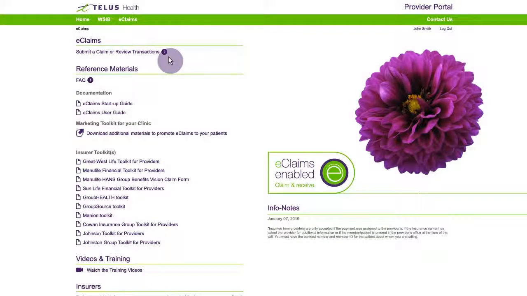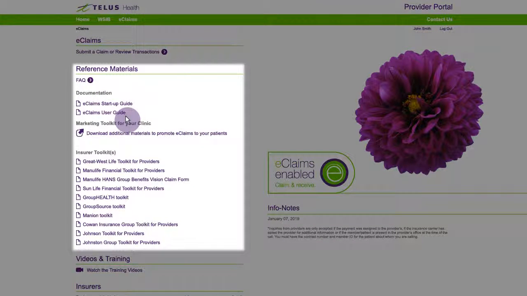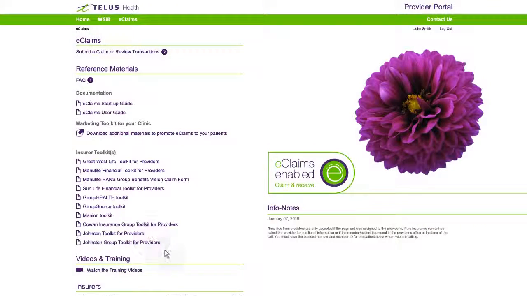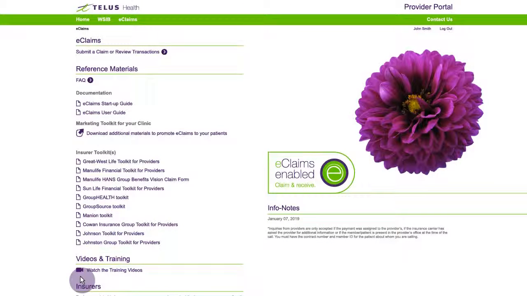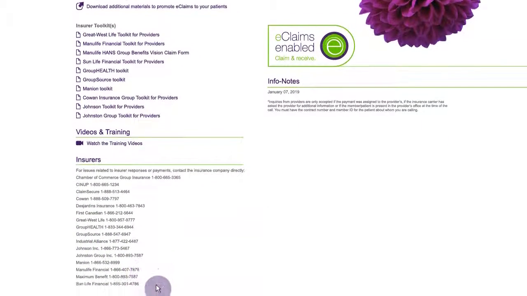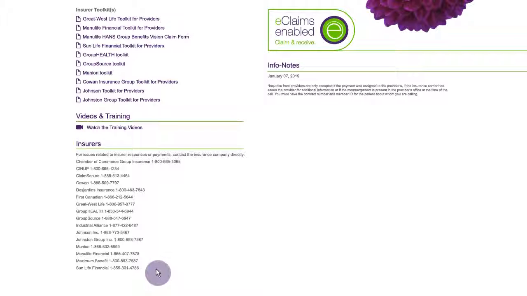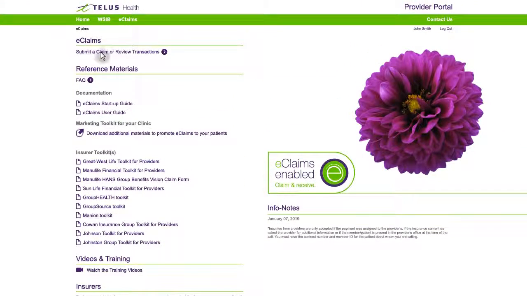You can also access reference materials such as eClaims documentation, frequently asked questions, guides, and insurer toolkits. View eClaims tutorials in the Videos and Training section. Learn about upcoming changes or information about eClaims in the Info Notes section. And in the Insurers section, find out how to contact an insurance company directly for questions related to their responses or to inquire about payment. Now to begin, click Submit a Claim or Review Transactions.